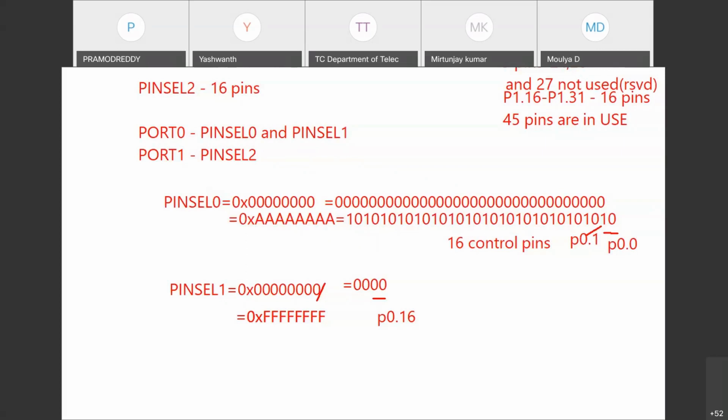What these 32 ones in PINSEL1 tell, I can show with an example. If I underline the last two ones, starting from the left side, these two ones represent the functionality of port P0.16. Please remember, PINSEL0 and PINSEL1 are for port 0 only.